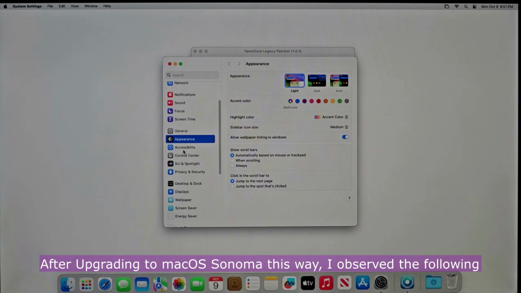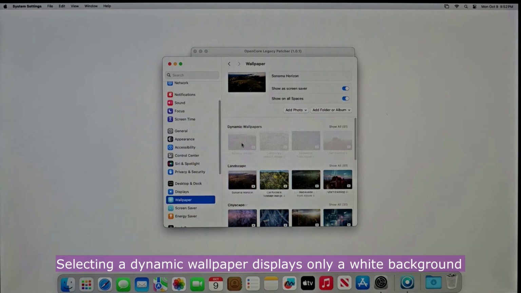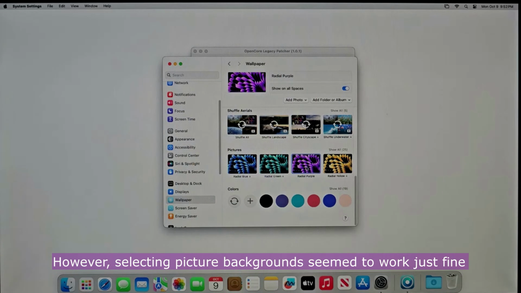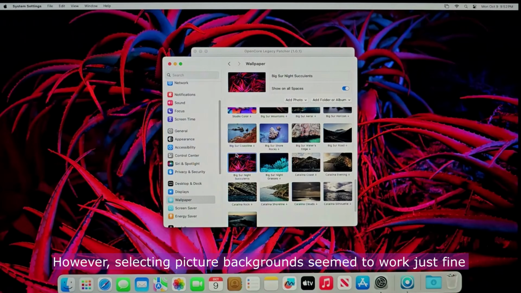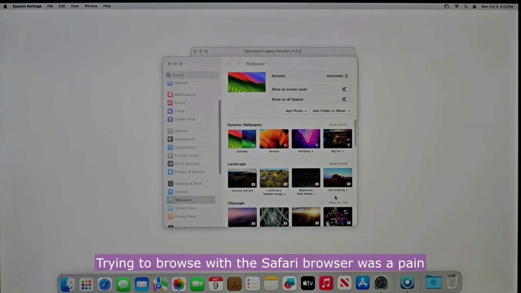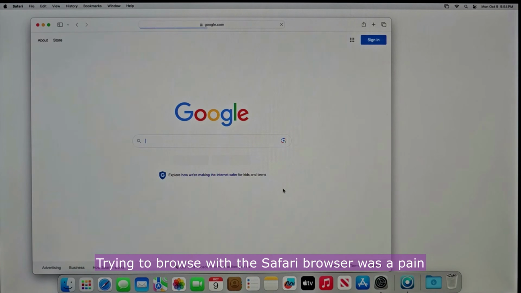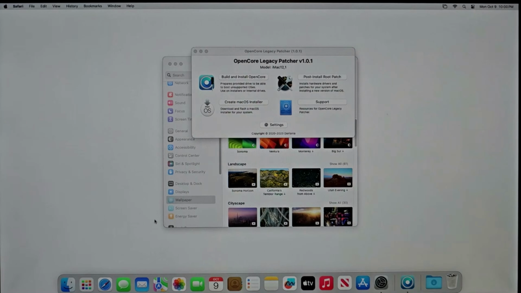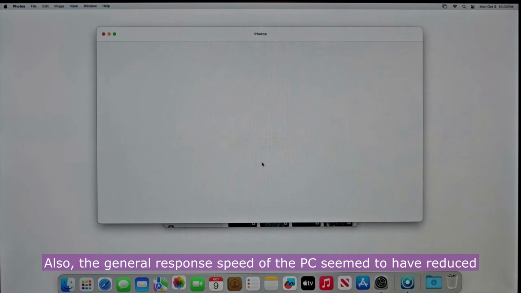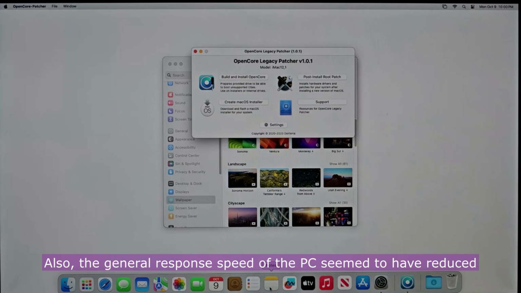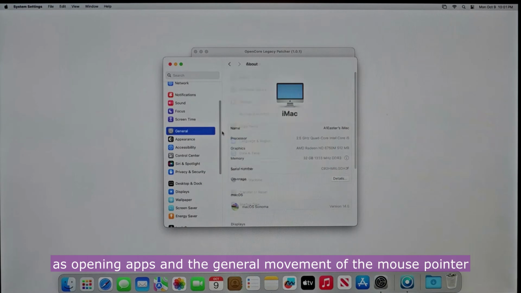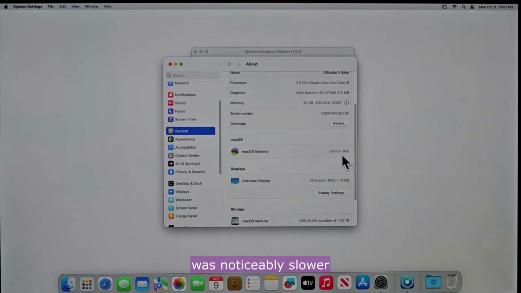After upgrading to macOS Sonoma this way, I observed the following. Selecting a dynamic wallpaper displays only a white background. However, selecting picture backgrounds seemed to work just fine. Trying to browse with the Safari browser was a pain, as I could not see any of the text I was typing in. Also, the general response speed of the PC seemed to have reduced, as opening apps and the general movement of the mouse pointer was noticeably slower.